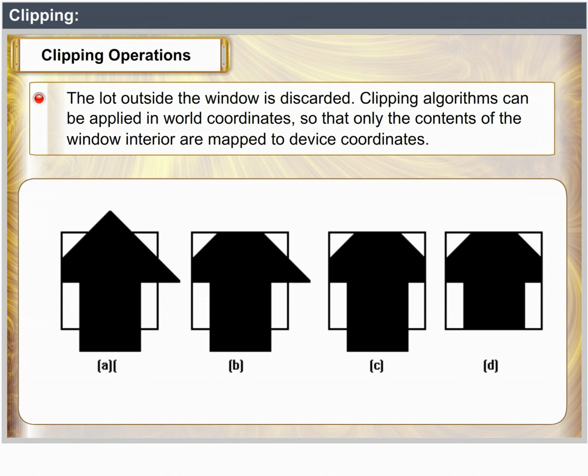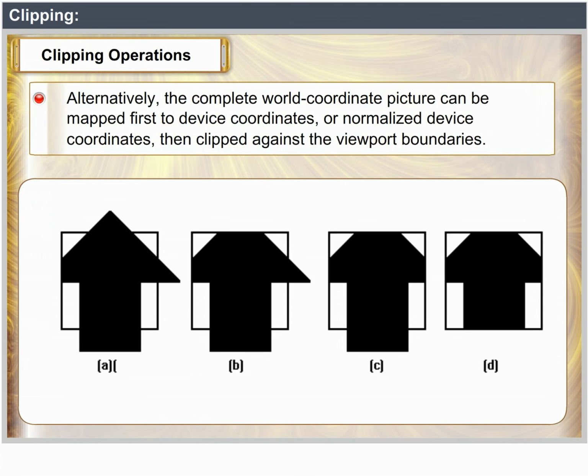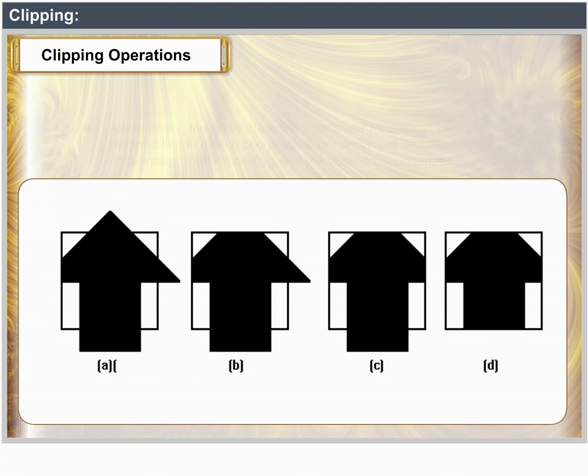Clipping algorithms can be applied in world coordinates so that only the contents of the window interior are mapped to device coordinates. Alternatively, the complete world coordinate picture can be mapped first to device coordinates or normalized device coordinates, then clipped against the viewport boundaries.